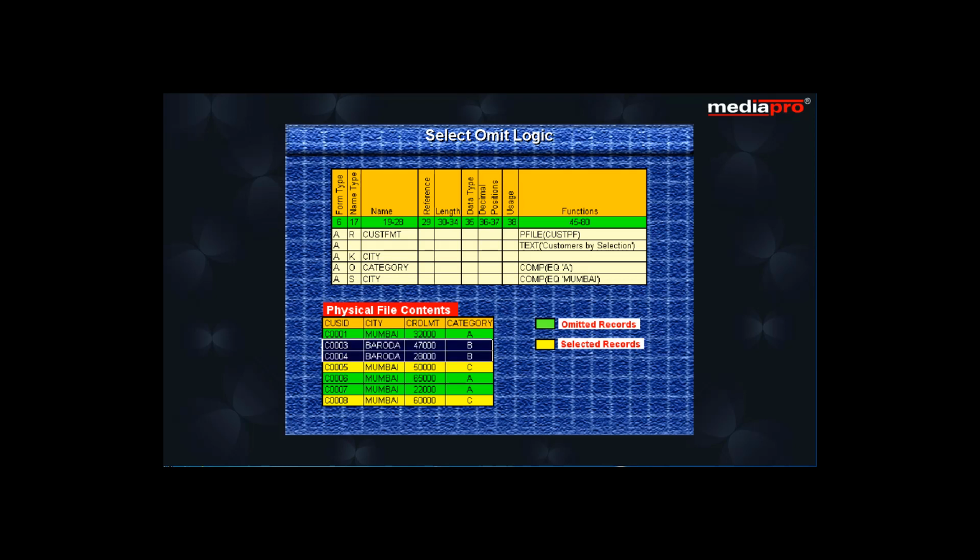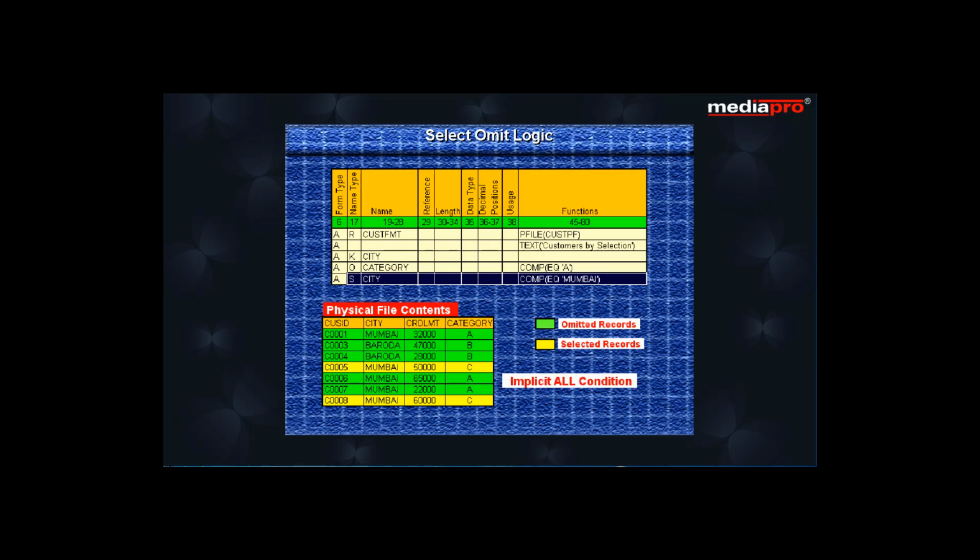What happens to the records that have neither been omitted in the first step nor selected in the second? By default, if the last specification was select, the remaining records will be omitted. And if the last specification had been omit, the remaining records would have been selected. This is called an implicit all condition.